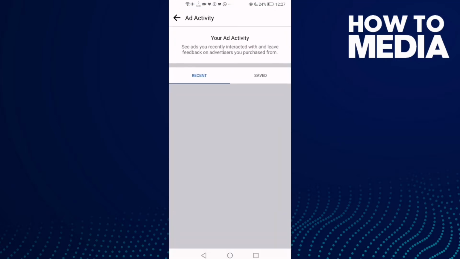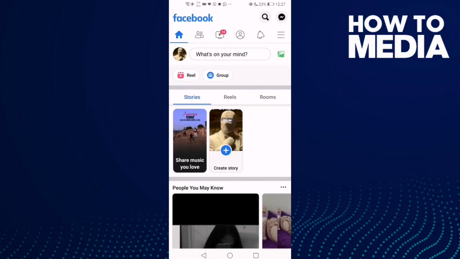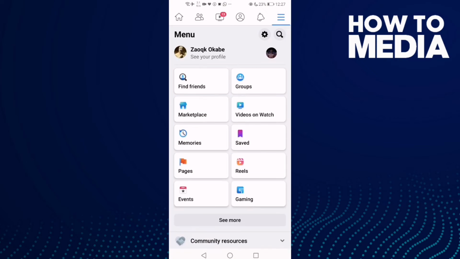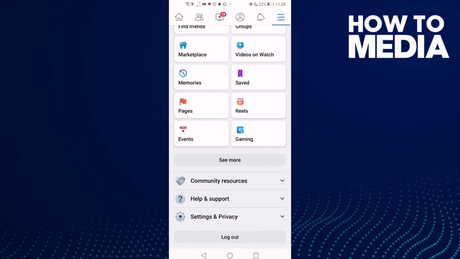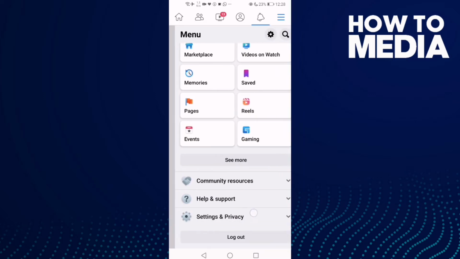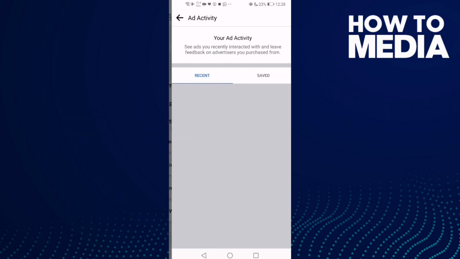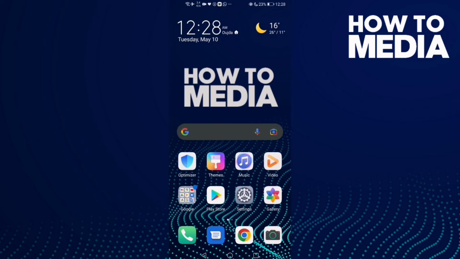First thing, go to Facebook, and at first just click these three lines here in the top corner and go down. After you go down, just click this one, Settings and Privacy, and then this one here, Recent Ad Activity. And as you see here, you can review your recent ad activity on Facebook mobile.